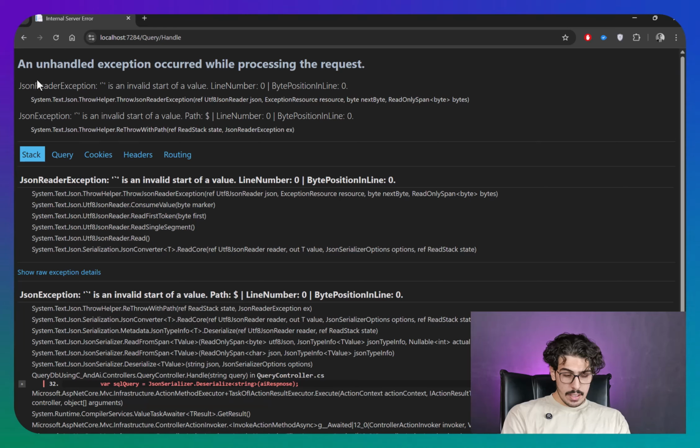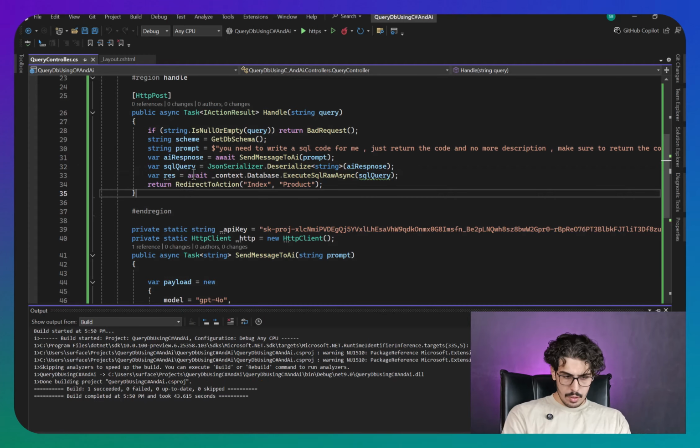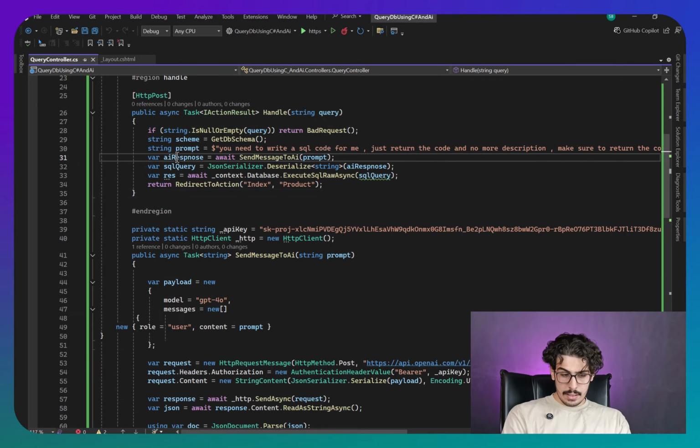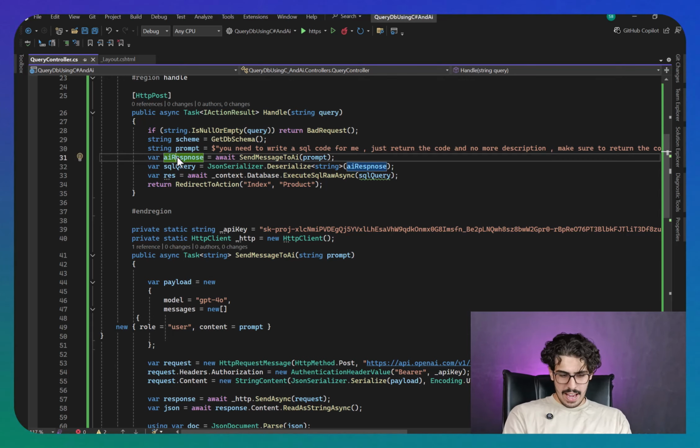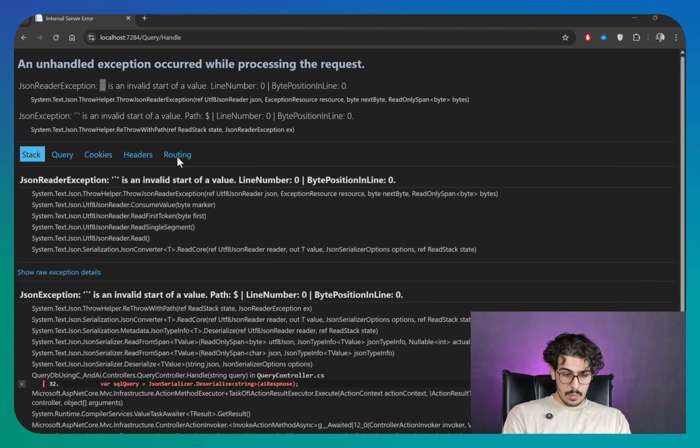This is an error. It says JSON reader exception. This character is an invalid start of value in line 32. Look at line 32. We're deserializing the AI response. So the AI response is not a JSON. What is the problem? When working with ChatGPT, GPT-4o, this LLM, when we want JSON, it's sending JSON correctly, but adding this extra character at the beginning. So we need to extract the JSON from the text, and it's going to work.